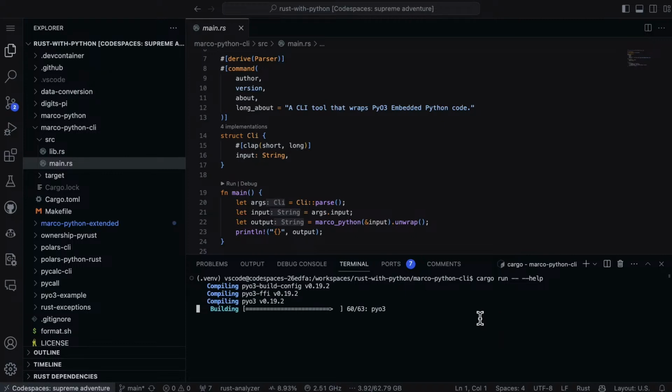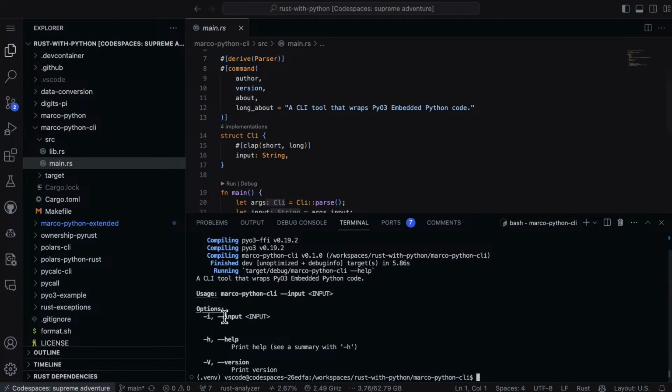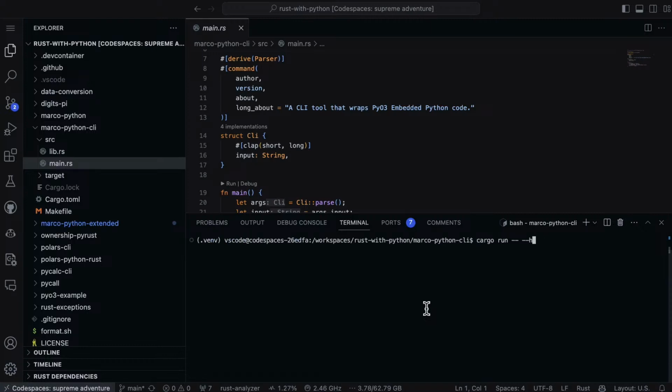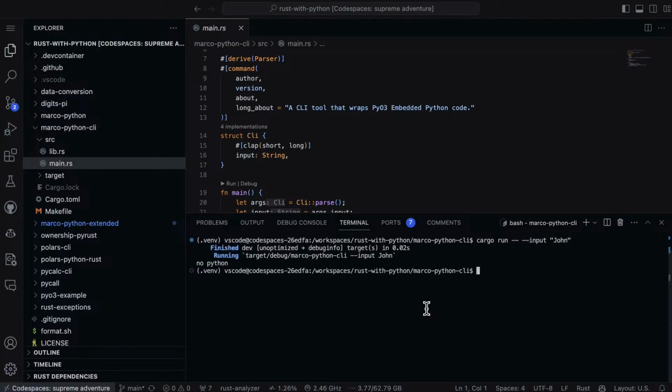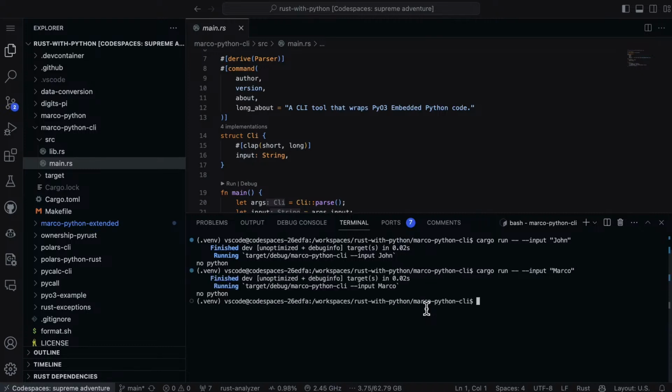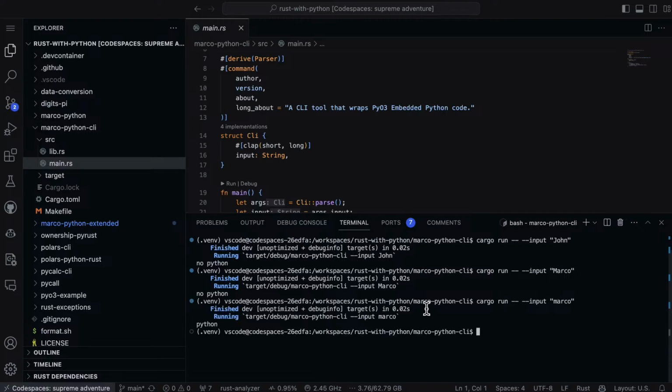we can see that there's input, help, version, right? And so we can say input, we can say John, no Python. We say Marco, no Python. We say lowercase marco, Python, right? So it's looking for lowercase marco. So we can tweak something.